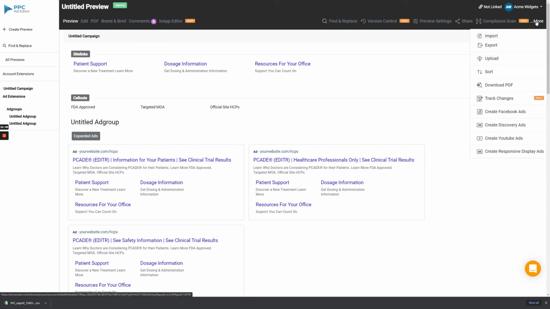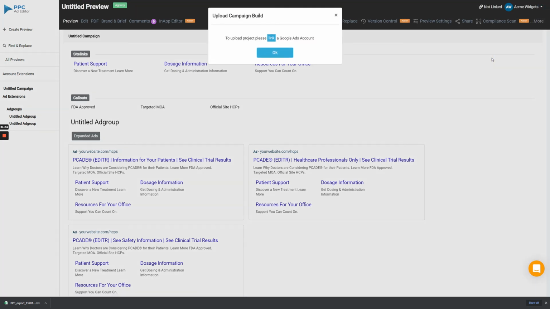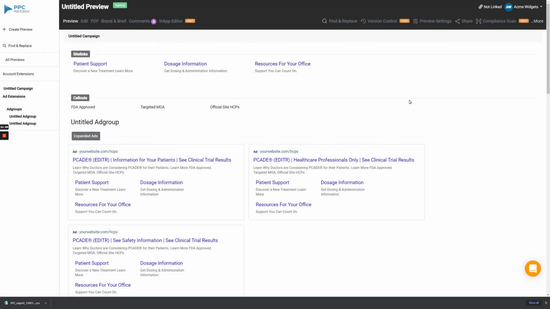So you would again click the More tab and hit upload. And then what you would do is link your account. And once you link your account, you have the option to upload it as well. This is still in beta mode, so it's still a little bit wonky. So I definitely recommend just exporting to Google Ads Editor first. But yeah, that's basically it.